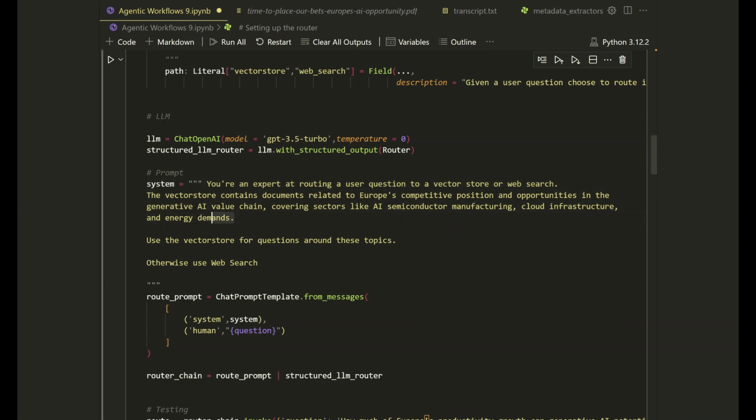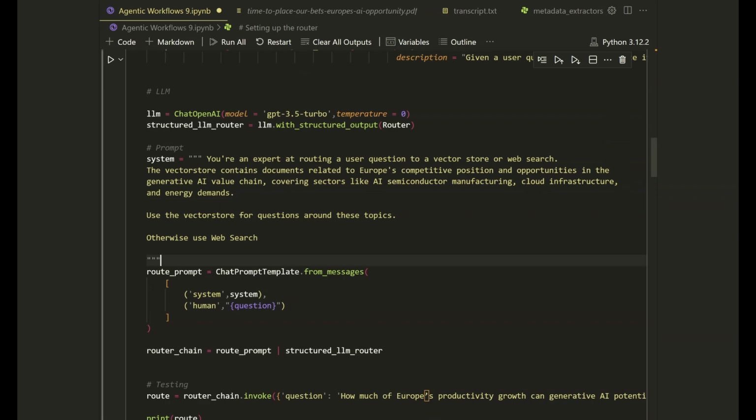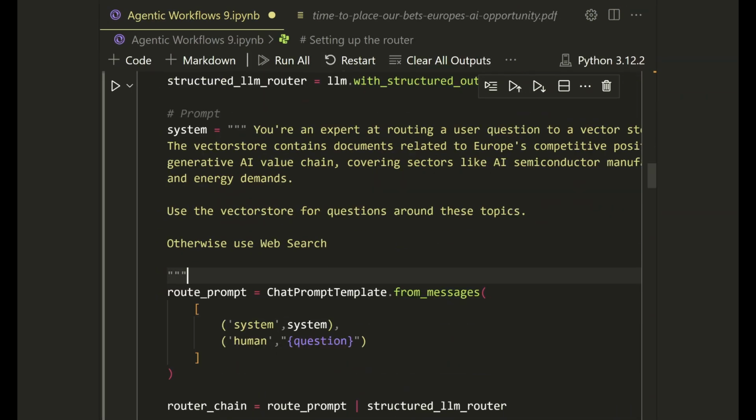Now you might be thinking, how did I create this? Simply, I just uploaded my document to GPT-4 and asked it to provide me an informed phrase. But if you have subject matter expertise, you may want to create this phrase yourself as well. And then use the vector store for questions around these topics. Otherwise, use web search. Cool. Let me zoom in again.